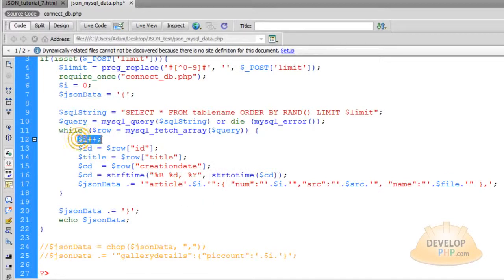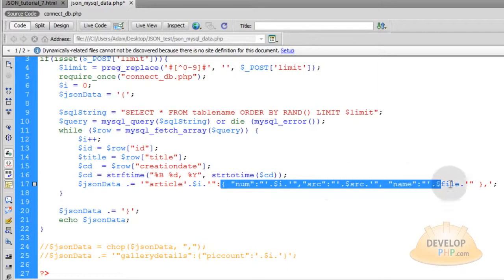So here I++ makes this I that equals 0 in the beginning of the script. I++ makes it increment by 1 each time the loop passes. So the first pass of the loop, this I is going to be a 1. The first pass of the loop, the first little object in the JSON data variable is going to be article 1. Second item passes through the loop, it'll be article 2, article 3, and that is the property for the object. So on the right side of our colon, where we have to have the value for that property, we have a nested object.